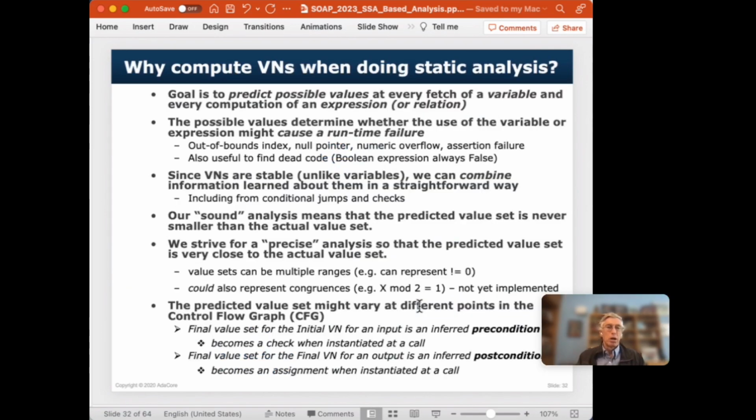Okay, so that was a fair amount of work. So why did we do it? It was so that we could predict possible values at every fetch of a variable and every computation of an expression. We have given these things unique value numbers. So once we can figure out the possible values, we can determine whether the use of the variable or expression might cause a runtime failure.